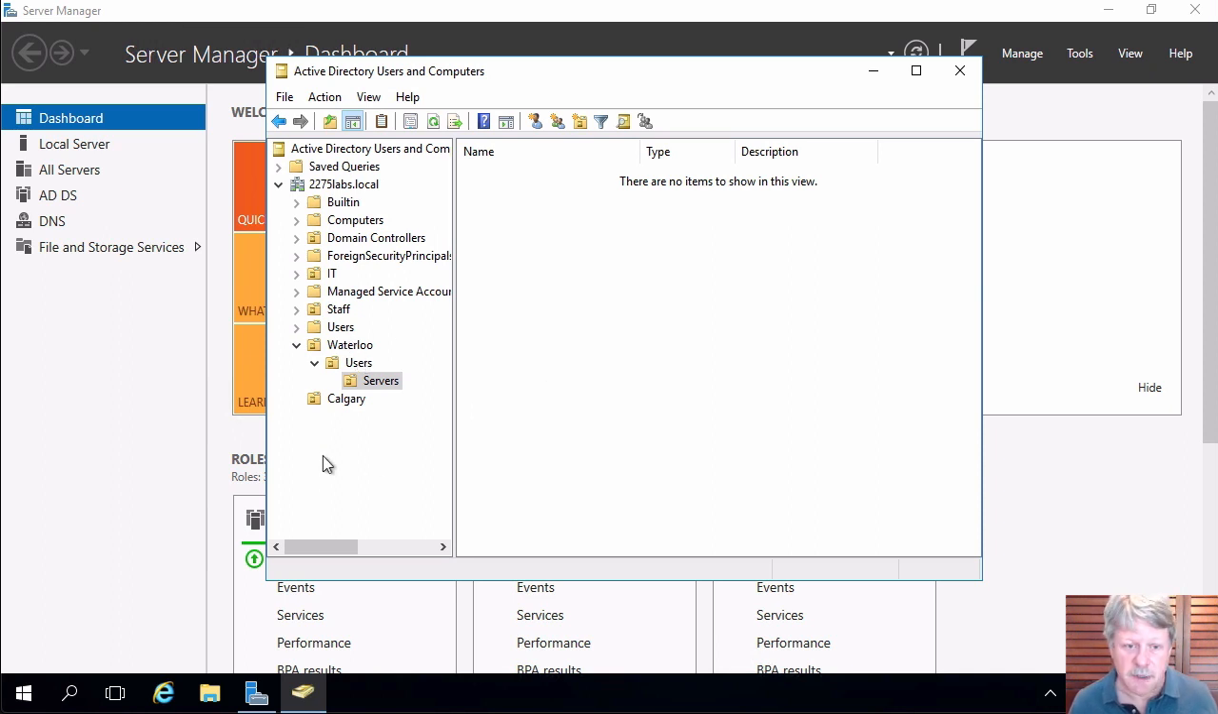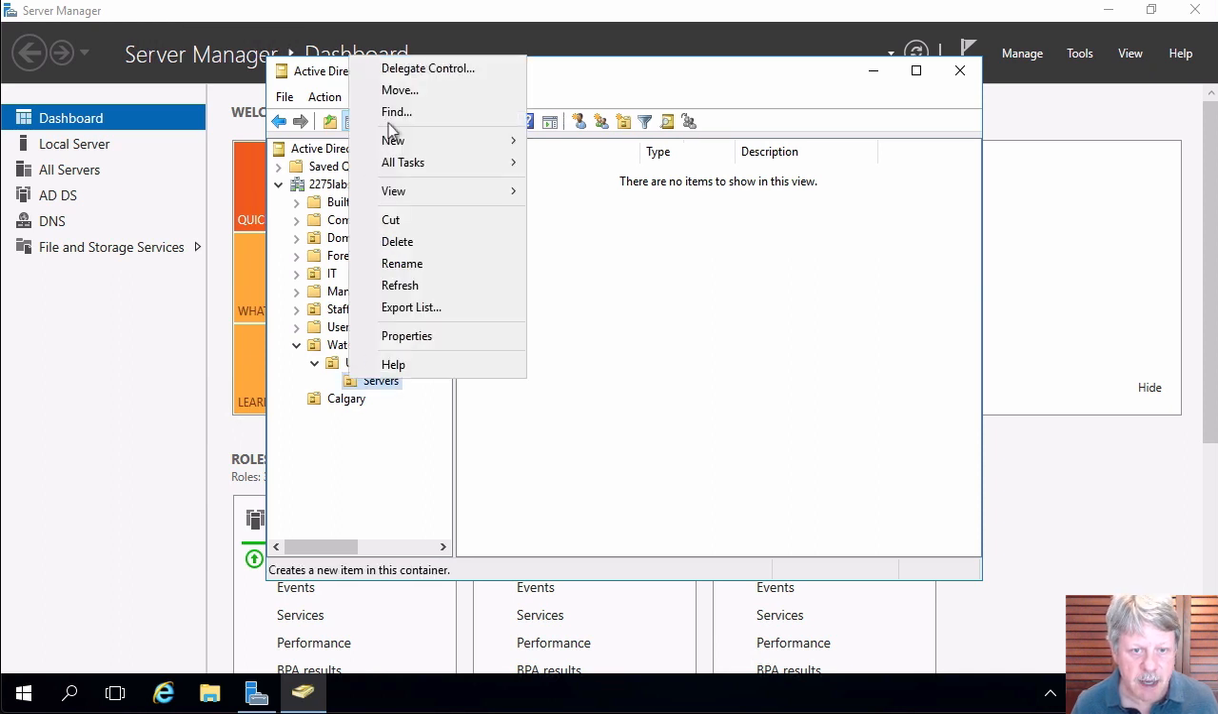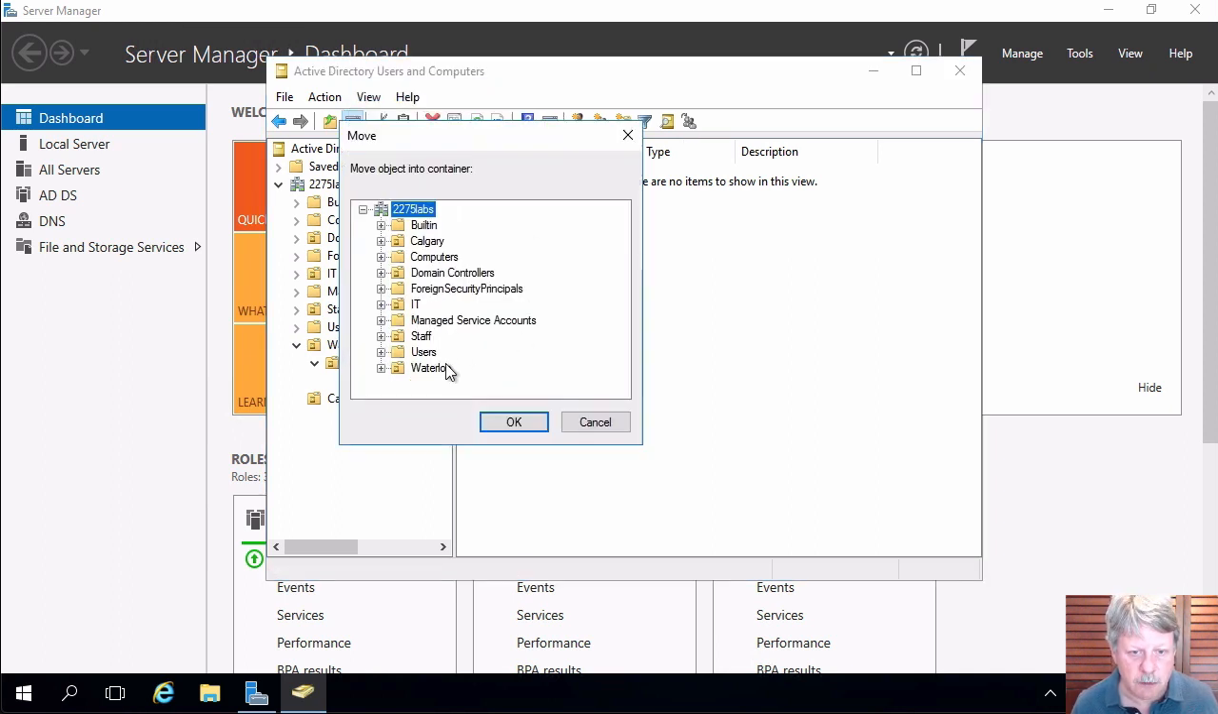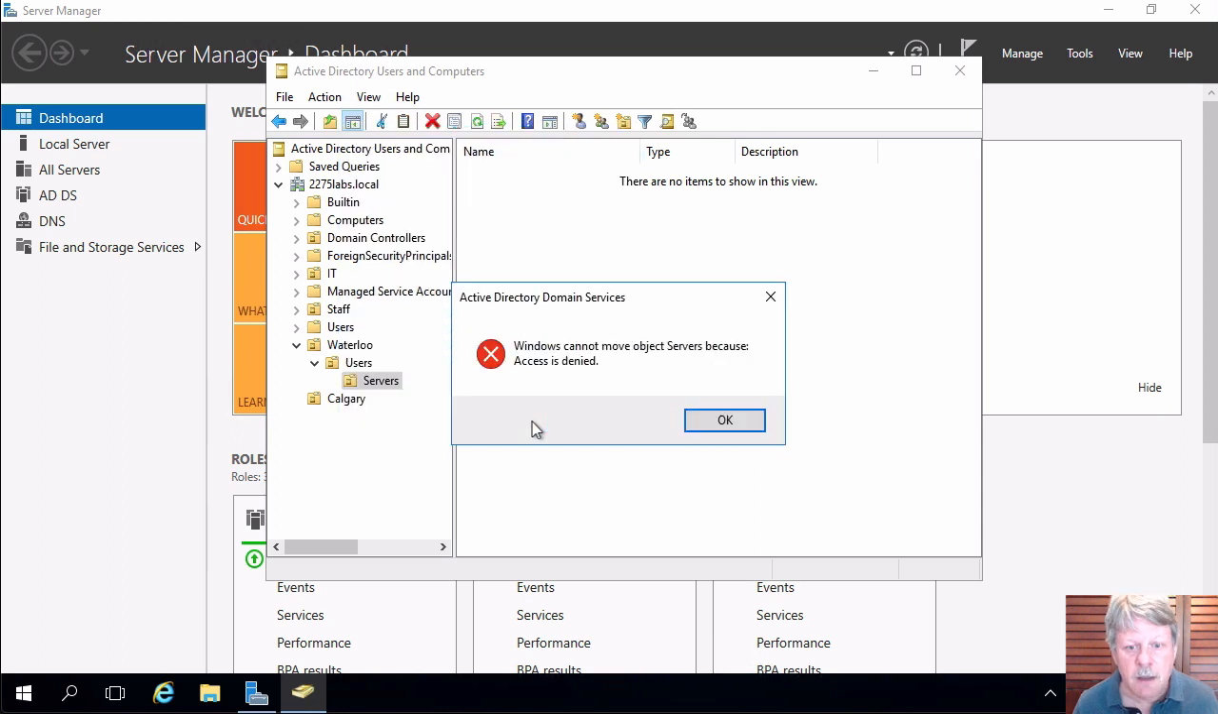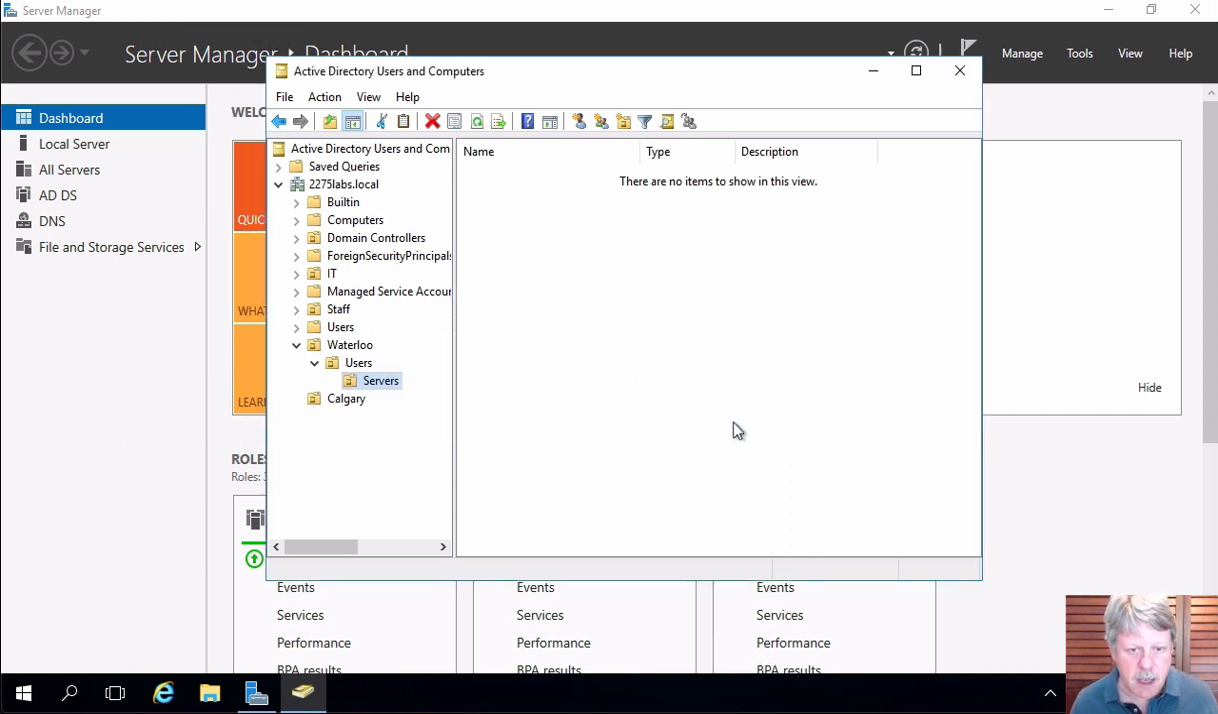So this should be pretty easy to fix, right? I should be able to right-click on this and say I want to move that up to Waterloo. That's all good, and say OK. And we get an access is denied message. The reason we get that is to move servers from users to Waterloo, we kind of have to delete out of users. And by default, what happens when we create those objects is that there is an option selected that will prevent accidental deletion. So what we need to do is turn off the prevention of accidental deletion, move it, and then turn it back on again.